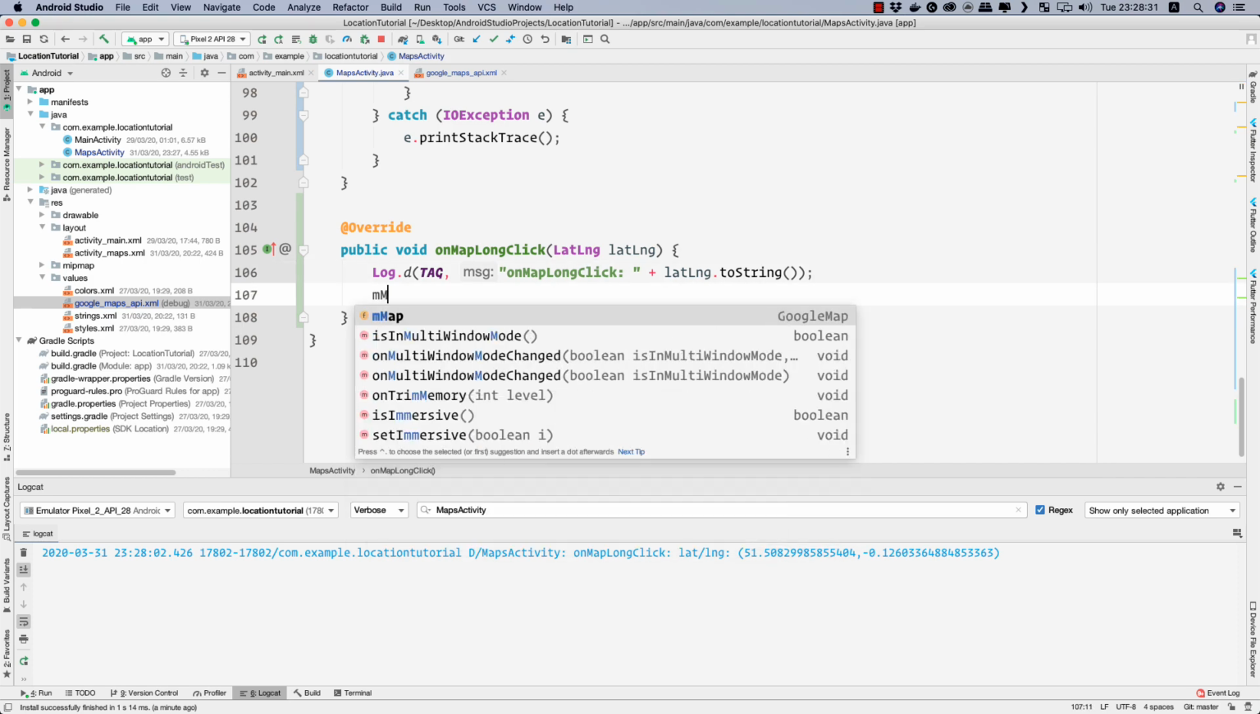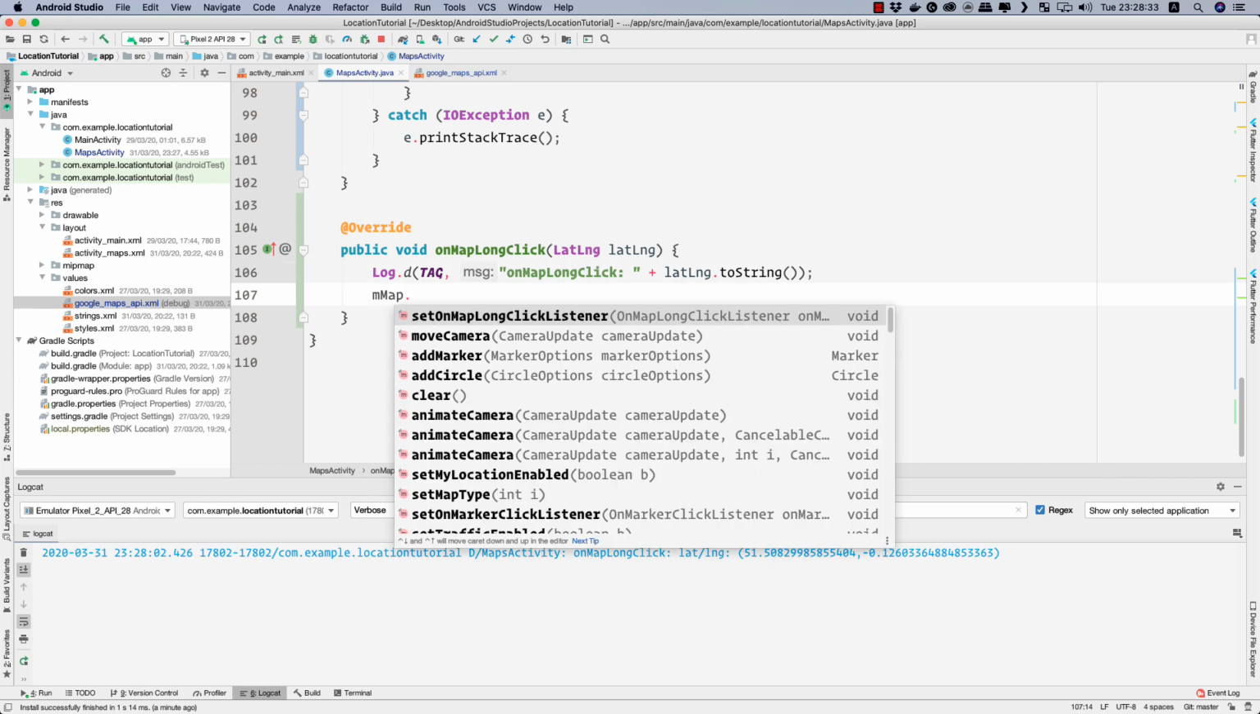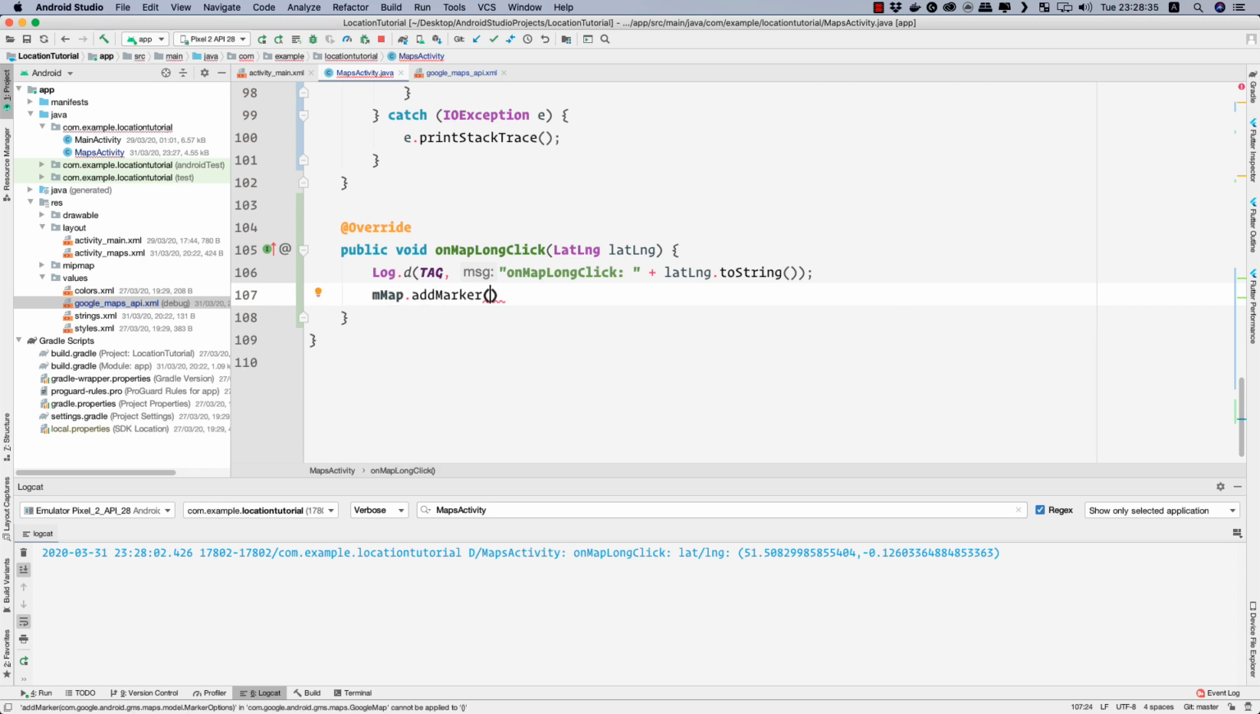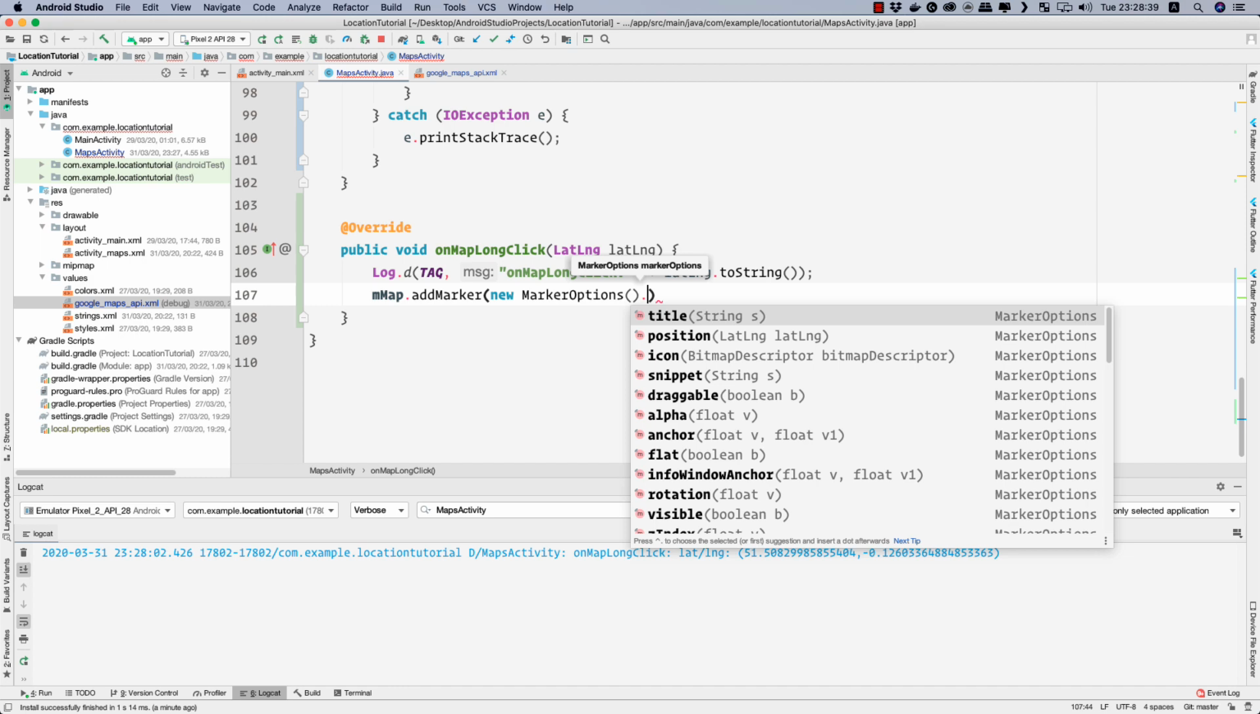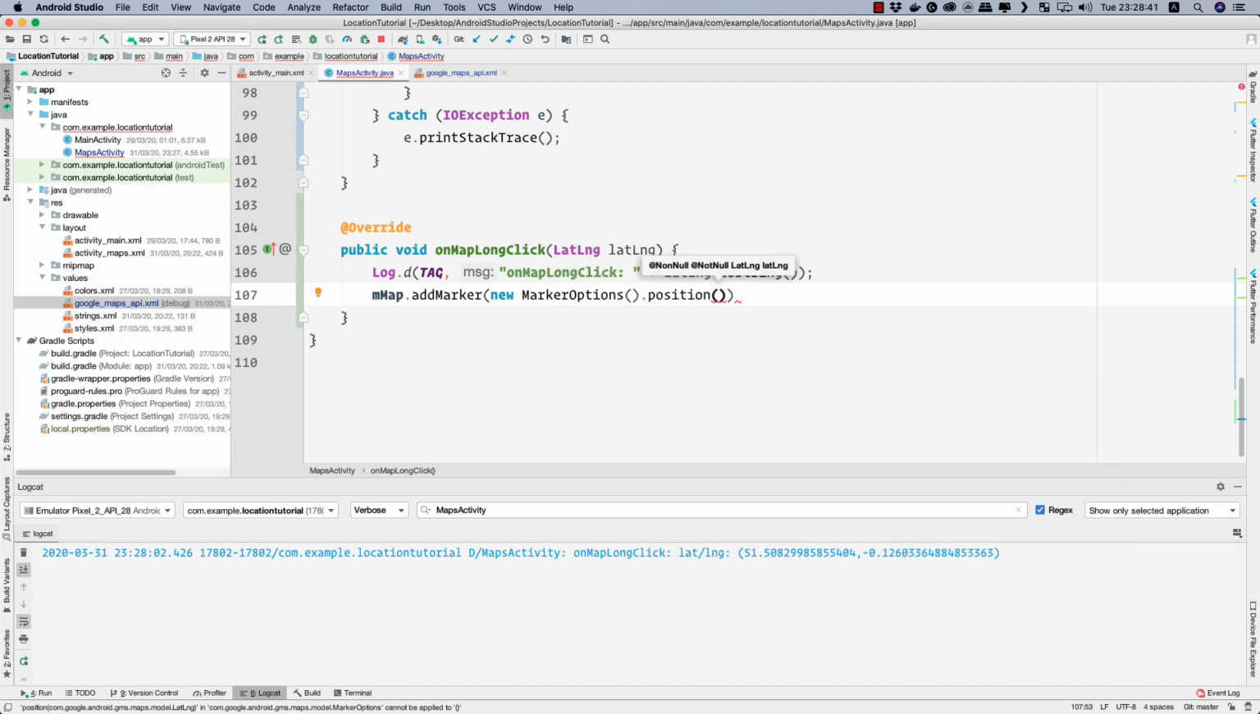So we can simply say mMap.addMarker, and here we need to pass in marker options. We can simply pass in new MarkerOptions dot position, and pass in latLng, which we are getting in this method, that is this latLng, and it will add that marker to that place. So let's run this application again.